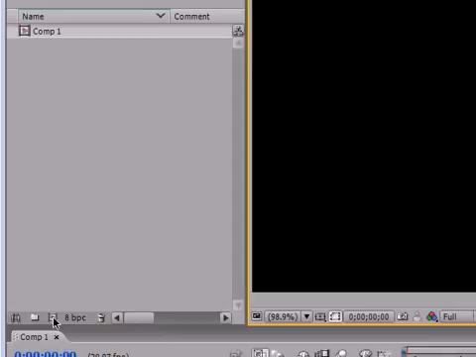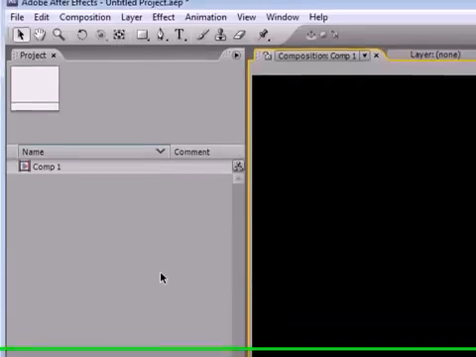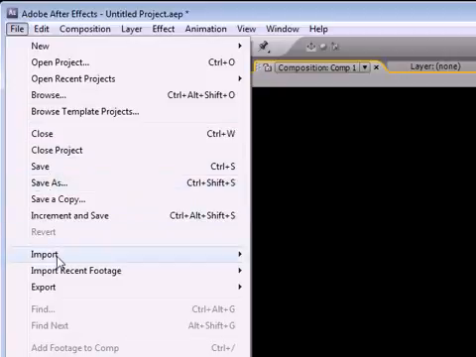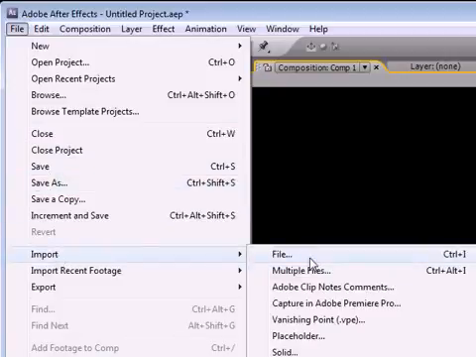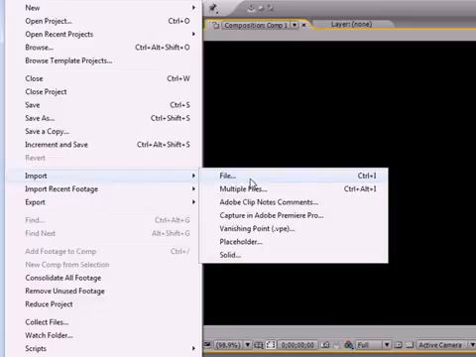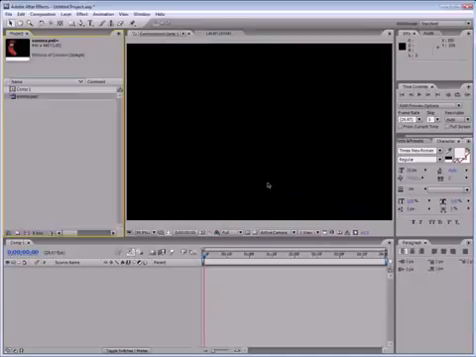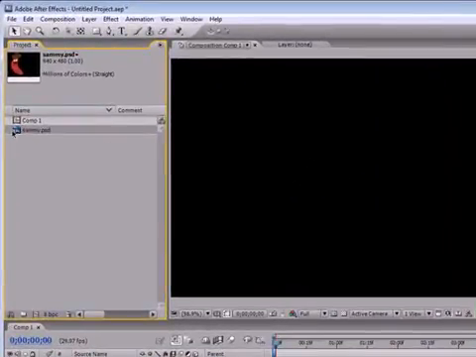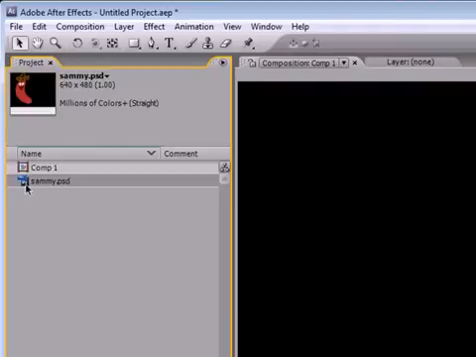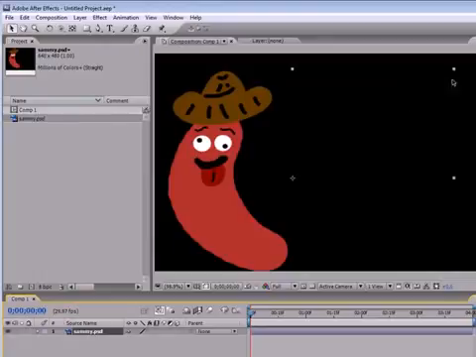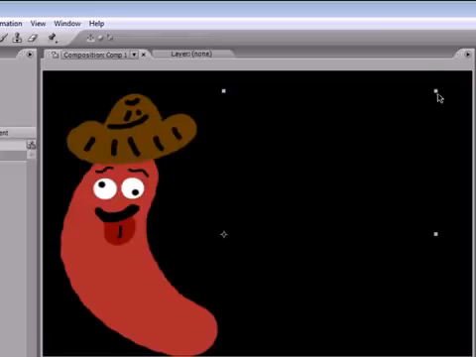Now, to animate an object, we obviously need an object. So before this tutorial I created a Photoshop file real quick, and I'm going to go ahead and import that. You can create a circle or a square or any shape you want really. I created this little guy right here. Once you open him, he's going to be under your project panel. Just drag it out into your composition panel. This is Sammy the Sausage, I named him, and we're going to be working with him today to teach you guys how to animate.